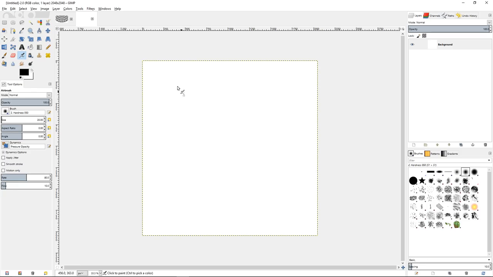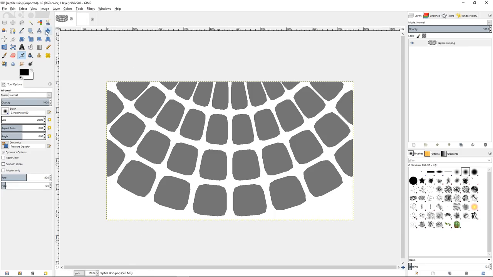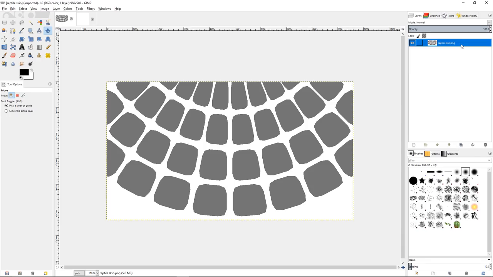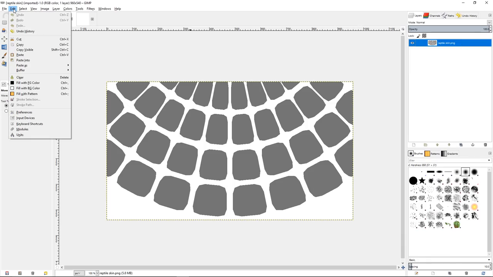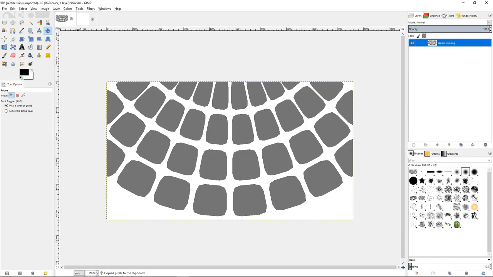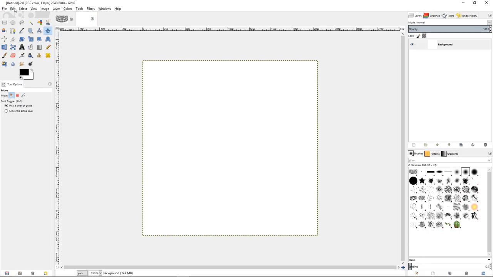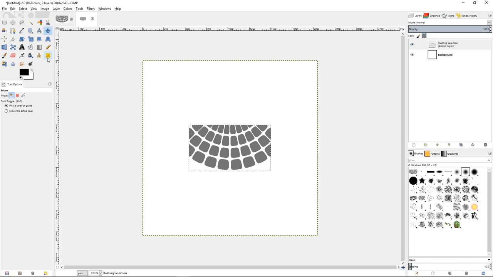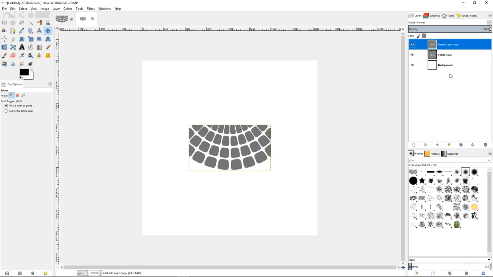Okay, so we have this new image here. We're going to click here. We're going to click on our layer here. We're going to go to edit. We're going to click OK. Now we're going to click on our new image. We're going to click edit, paste into. We're then going to click right here because it's a floating selection, so it's not a floating selection. We're going to left click here, right click, duplicate this, hide this layer right here, and then work with this one.